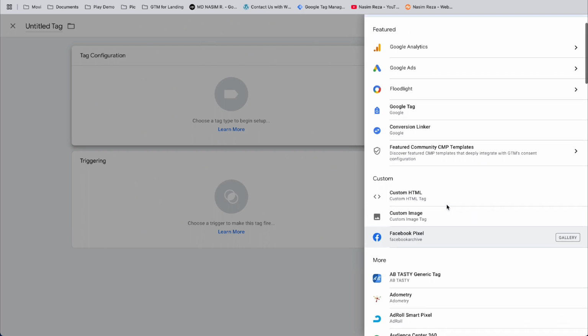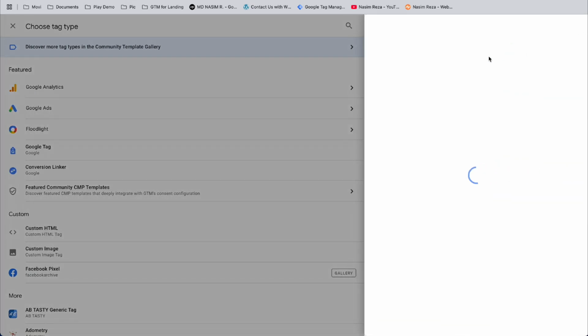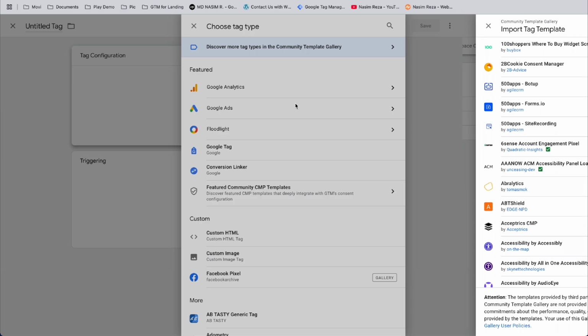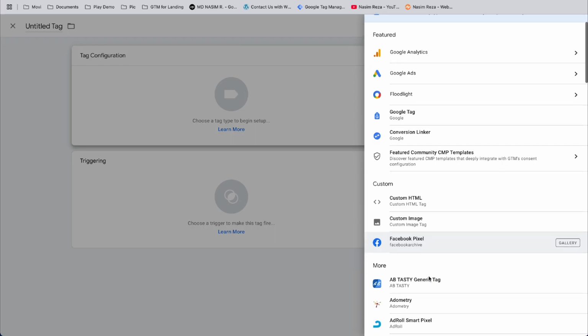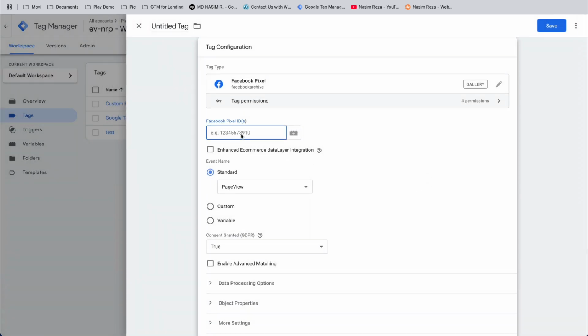If you are very new, then probably you will not be able to see the Facebook pixel template like this. If you are not able to see that, you have to go to the community template gallery, and then here you will see a button for searching templates. Just type Facebook and search, then you will see this one. Okay, you have to search and then you will find Facebook pixel, and add it to this workspace. After that, select the template and paste the Facebook pixel ID. Okay, pixel ID or dataset ID, it's basically the same.